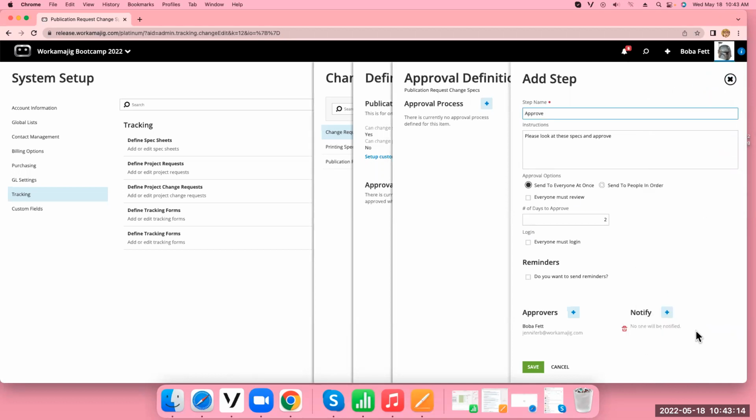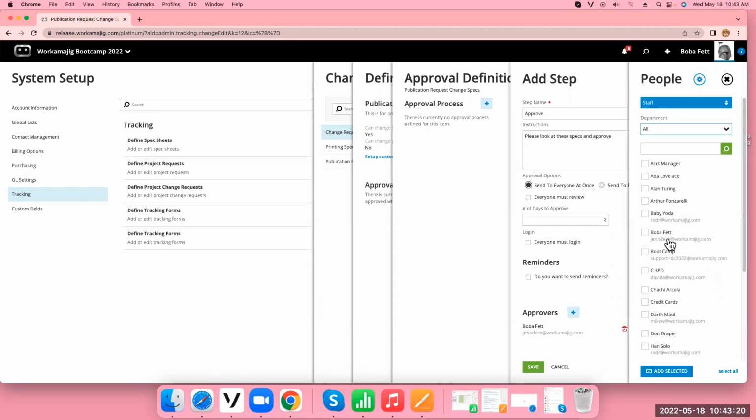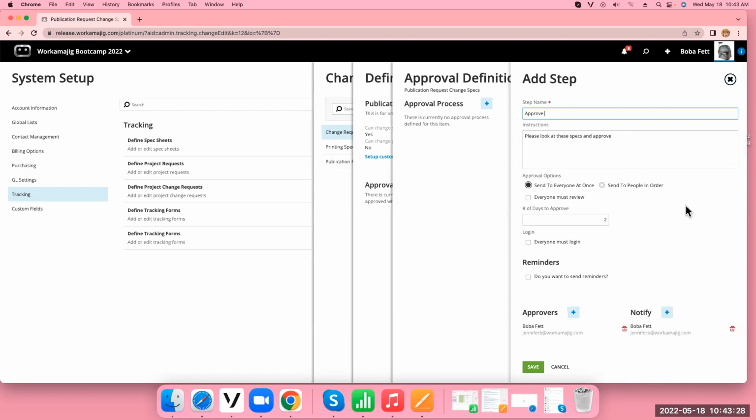And then the notify, just like on deliverables: when this is approved or denied, who needs to be notified about this? Well, in this case, I'm going to be notified, but it would typically be somebody else on your team, or it could be a whole bunch of people. It can be staff, it can be the client, it can be whoever. The notification will automatically go back to the person that's requesting it anyway, so they don't really even have to be in this notify section.